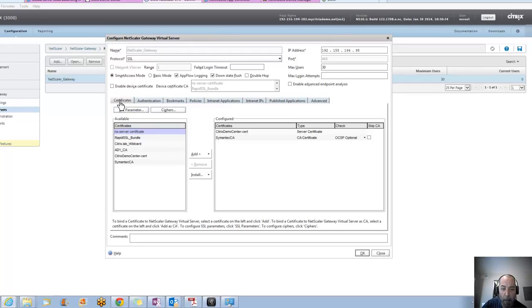So you're going to Certificates. You see that we have the Symantec CA displayed. What I did here, I'm going to remove it so you guys can see the process. I just added this as a CA, a certificate authority, and just for this demo purposes, I'm going to use OCSP optional for now.